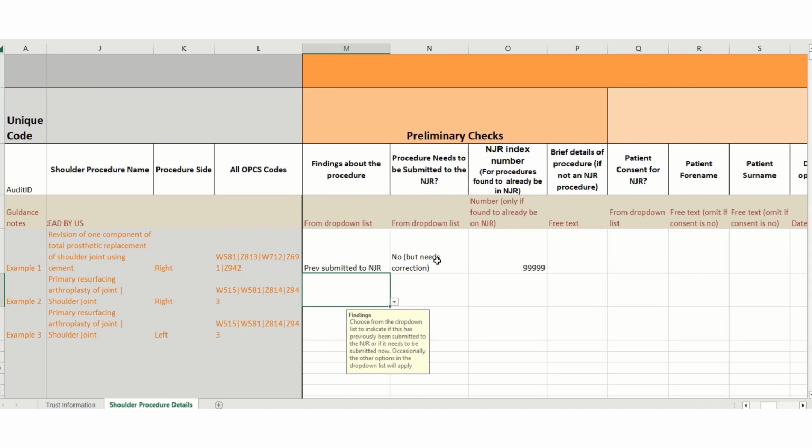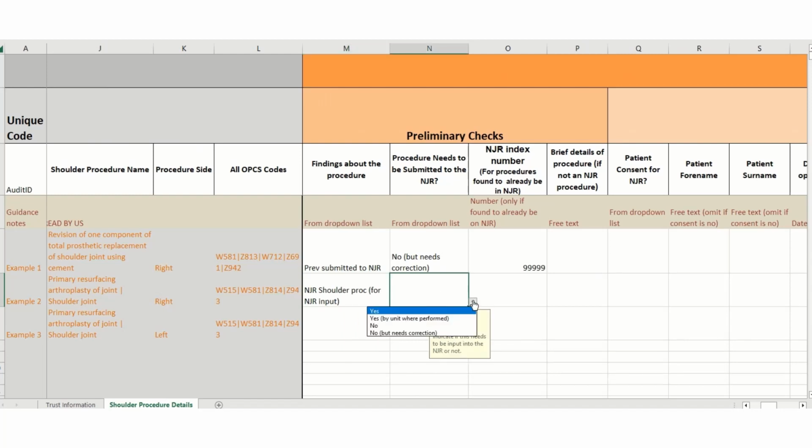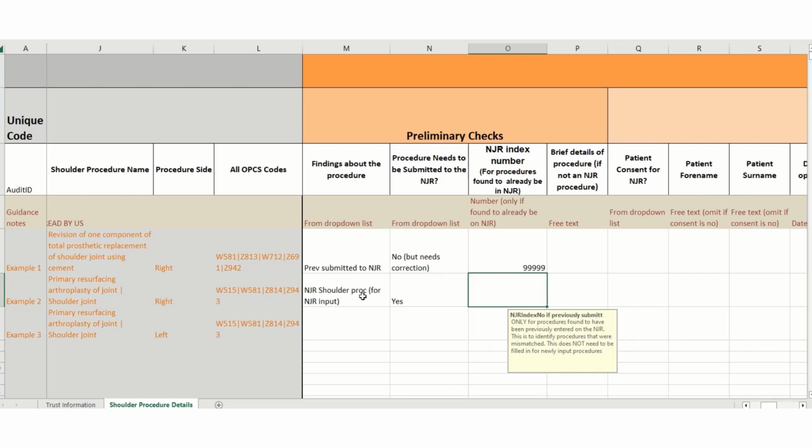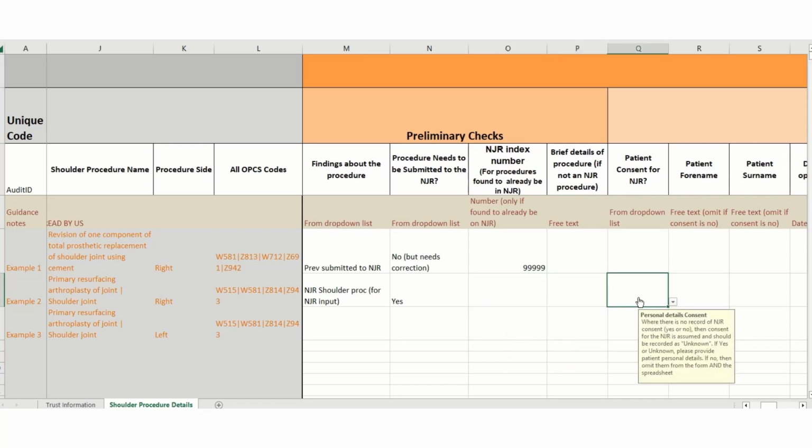We might find from this one that yes, it is actually missing. It is an NJR procedure, shoulder. And in that case, the answer will be yes, it does need to be input. This box becomes irrelevant because there's no existing NJR index yet, and that's also irrelevant. Here you'll find that for these historic records, the most common scenario is that the NJR consent is unknown, and we're not asking units to go back to the patient to ask if they consent.